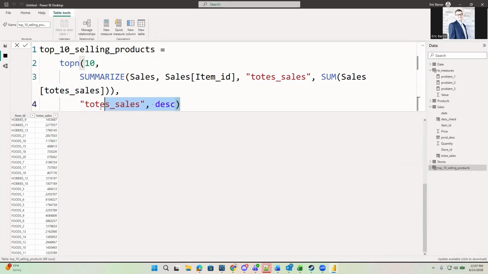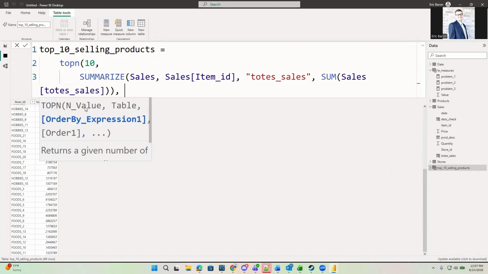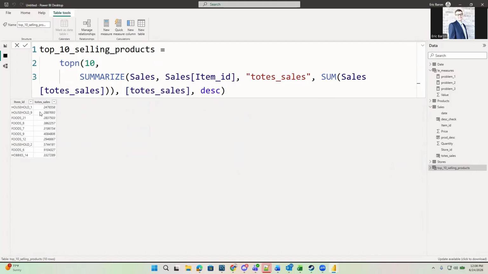Here's my table. Comma, order by expression, total sales. It needs the brackets. This is a great example. Don't try and type it. Let the DAX populate it for you. Okay, there's my top 10.